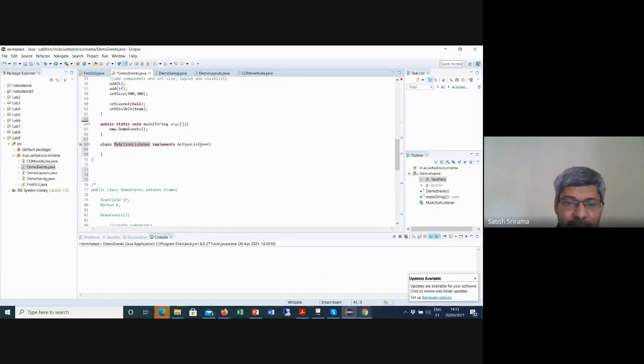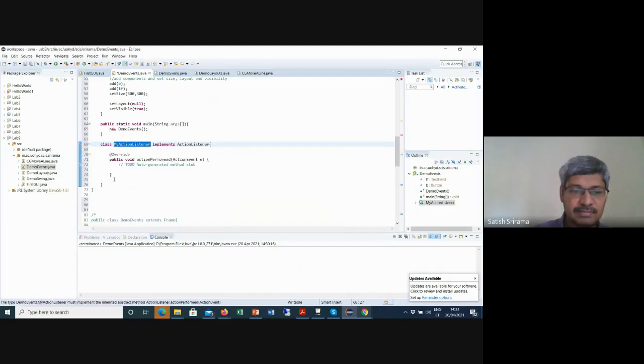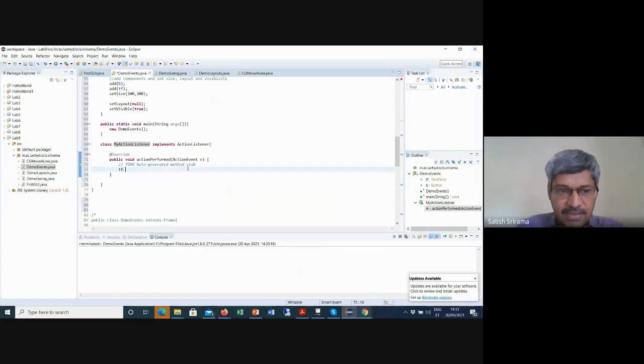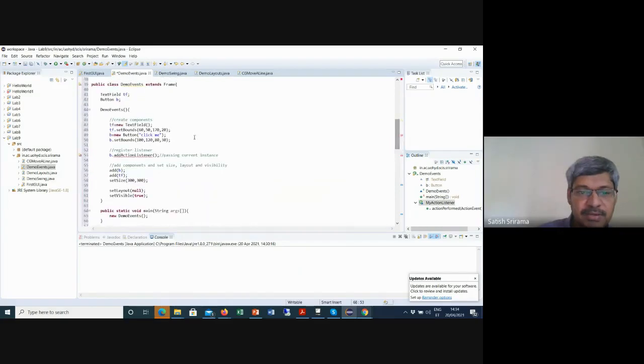Now I want to implement this ActionListener. Eclipse suggests that since I am implementing ActionListener, I have to implement its methods. I can just click it and add all the unimplemented methods, done in one line, so I am overriding them. So actionPerformed, with ActionEvent. This is my action listener, which I have created by implementing ActionListener in an inner class. And then I will be adding it to the button, as the first thing.